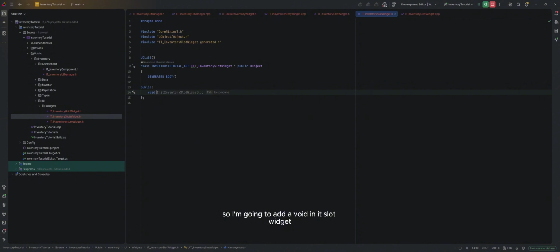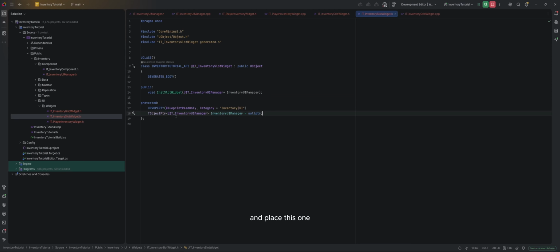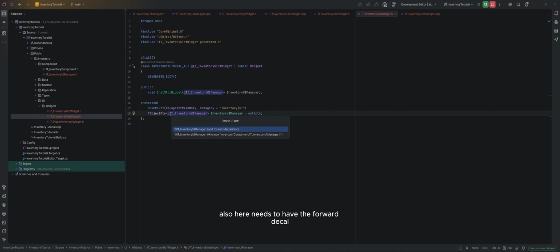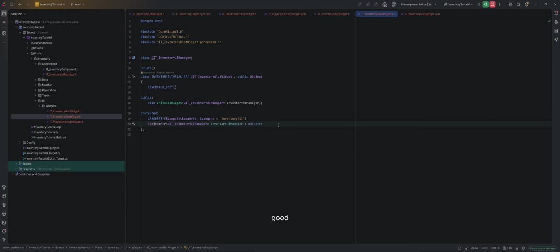So I'm going to add a void init slot widget. Great. And let's add a protected. Paste this one also here. Needs to have the forward declare. Good. Alright, so now we have all of this.